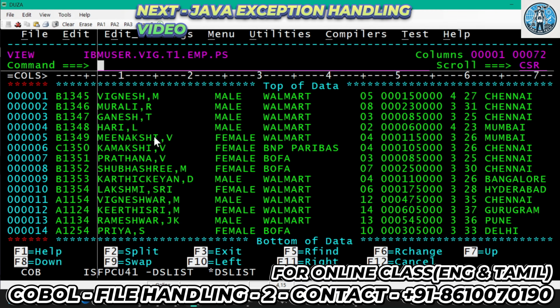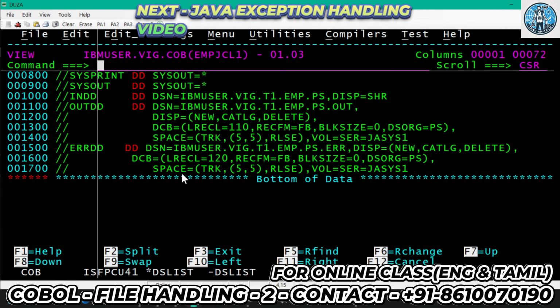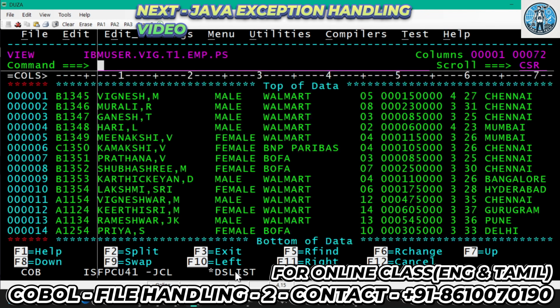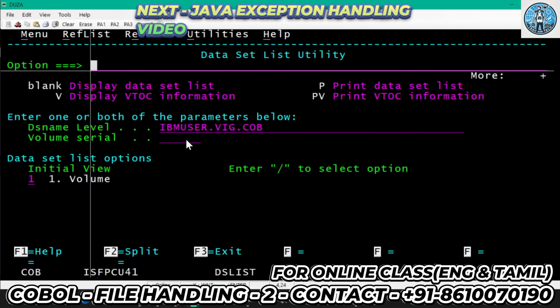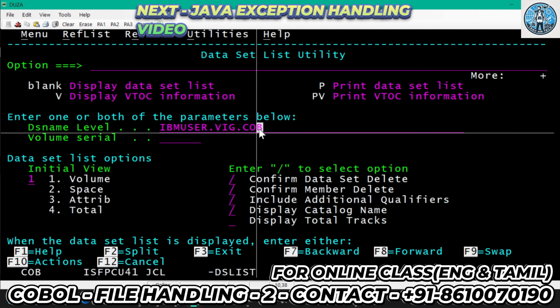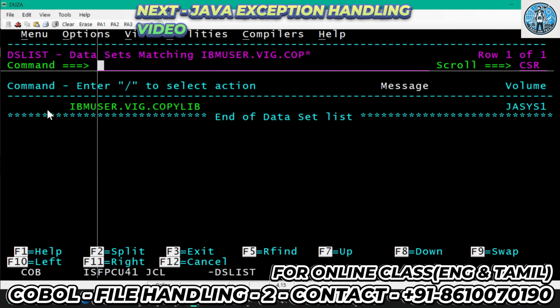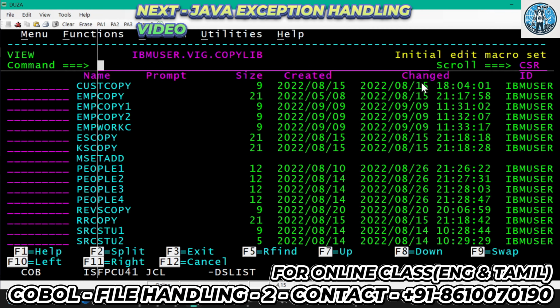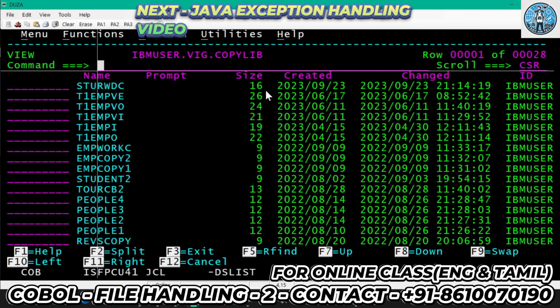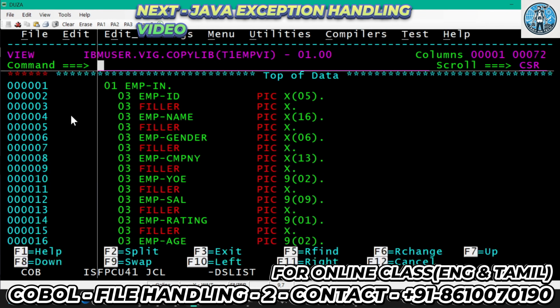Okay, so let me explain the layout of the file. So this is the JCL. Let me put that screen name as JCL, and this is your file, so not needed. And let me open the copybook. Yeah, so this is the record layout of your input file.